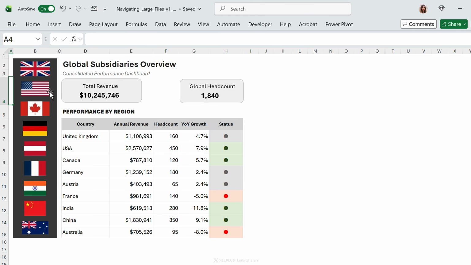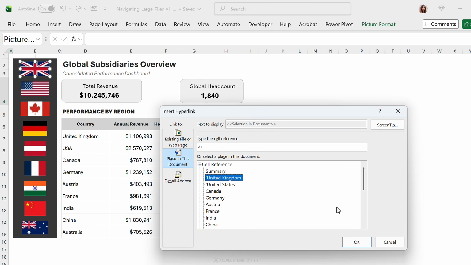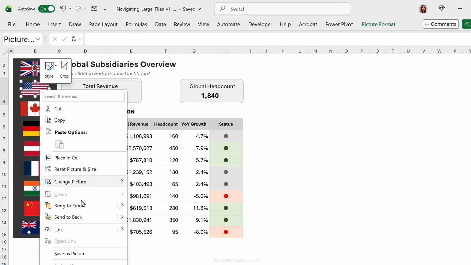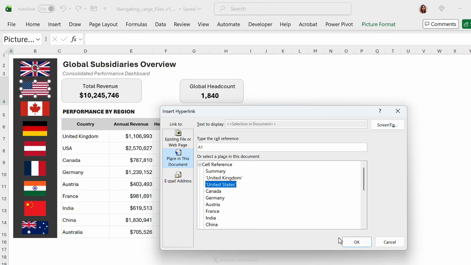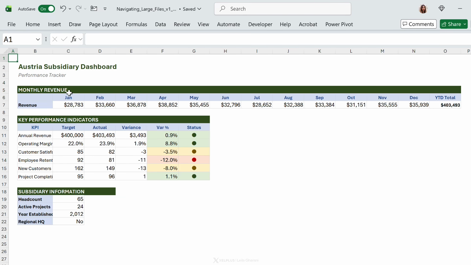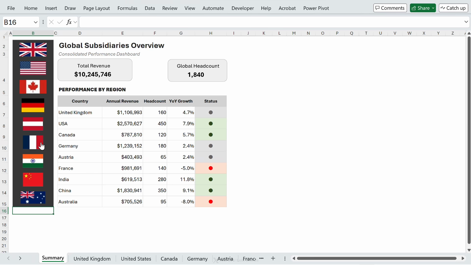Now I'm going to add hyperlinks to each of these. Select the first one for the UK, right mouse click Link, place in this document, United Kingdom, and OK. Now let me quickly apply hyperlinks to the others as well. Okay, so now all hyperlinks are added. Notice when I hover over these, I get the hand icon. I click on one and I'm automatically transported to that country's report, right? So that's just 90 seconds of setup and suddenly your spreadsheet looks like an app.